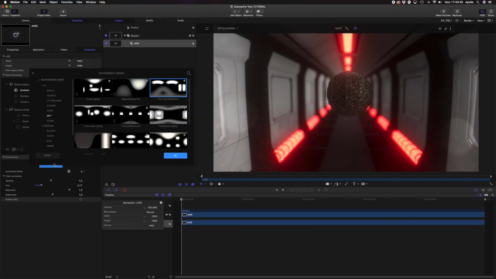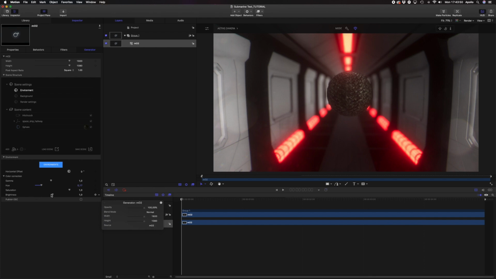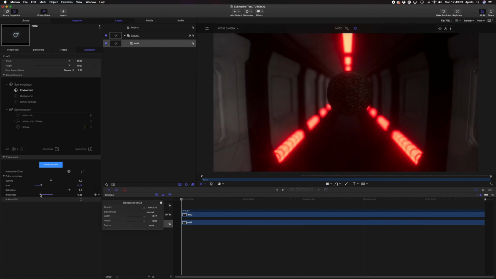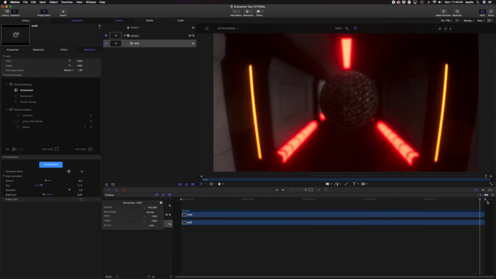I'm not quite happy with the way the environment looks. Happy with the environment I chose, but I think if we dial down the brightness and gamma a bit, we can add a bit more drama to the shot. And if nothing else, this shot screams drama. Much better.